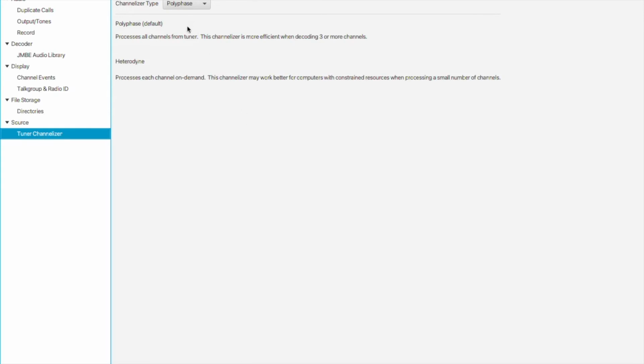Directories, these are all your directories. I keep them default because it keeps it all in one central folder. You can change them around if it makes it easier for you. Now, the channelizer type, this is more for scanning. It is default to polyphase. I usually just leave it default. You can read into it further if you want to and change it.